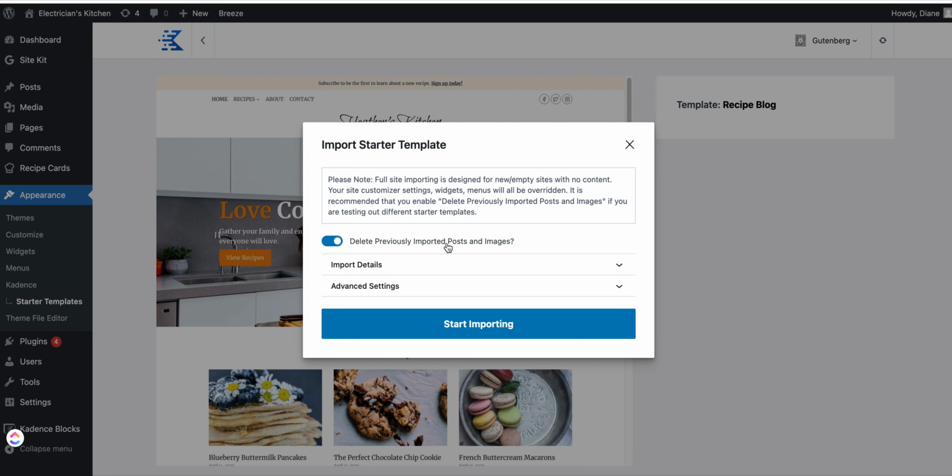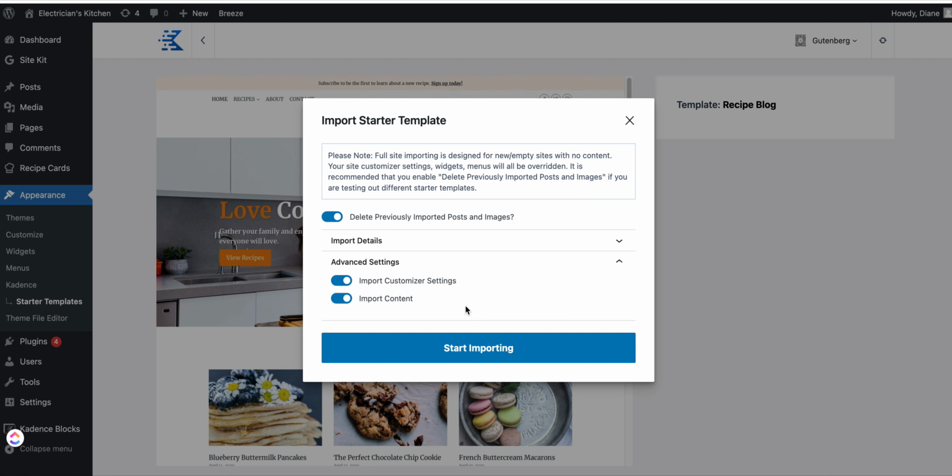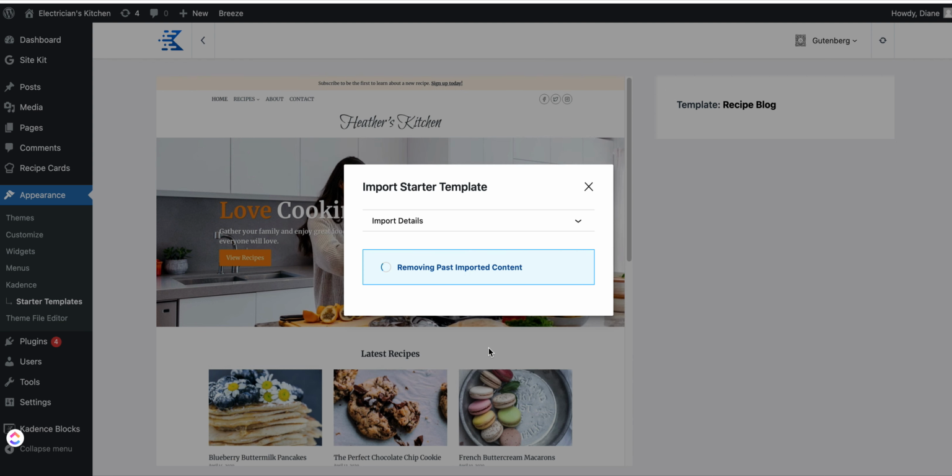I already have a WordPress install in here, so I'm going to delete everything that's in here. And I'm going to be using Kadence Blocks, which is a required plugin, and that I already have. And then this recipe card block is what they are asking for, and I already have that, so that's good. I'm going to import the customizer settings and the contents. That's great. I'll have a great starter to work from. So I'll start importing.